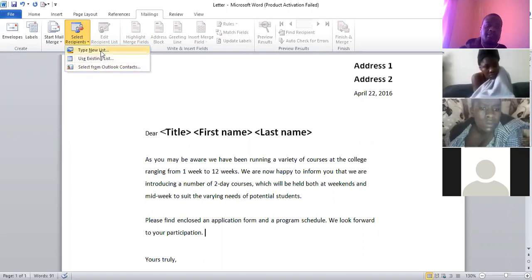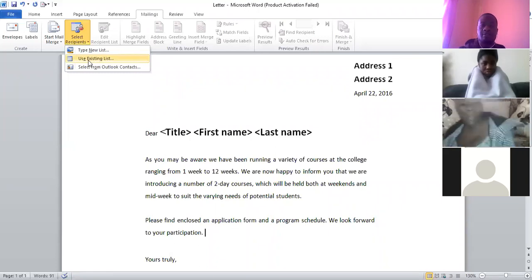In our case, we are not going to type a new list because we already have that table that contains details of people. We are going to use an existing list because we already have details. If you have created a database already, you don't need to create a new list. If you've got a database of students' records, you go for this option.